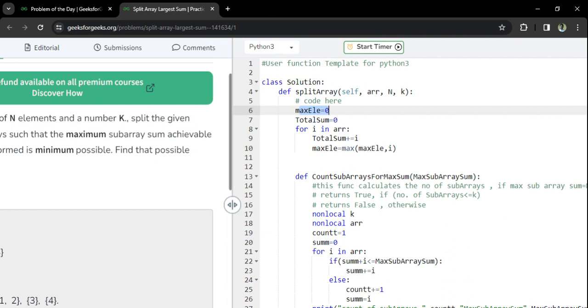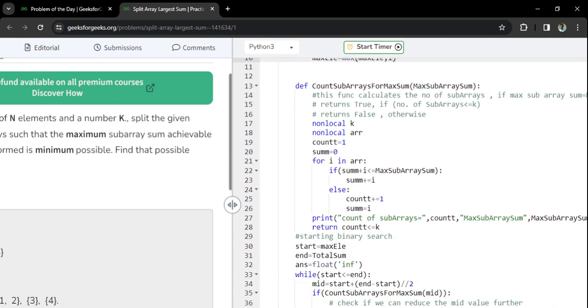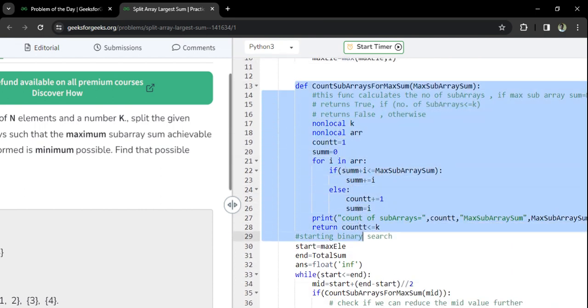So max element I am initializing with 0. Total sum I am initializing with 0. I'm writing a for loop, going to every element in the array, and updating these two variables. How are we doing that? Total sum is equal to total sum plus i. That is a very simple way of finding the total sum. And max element is equal to the max of the previous max element and i. So we are updating max element whenever we find a greater integer. As simple as that. I have defined a function here.